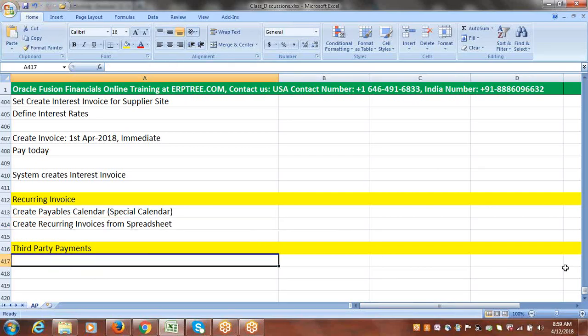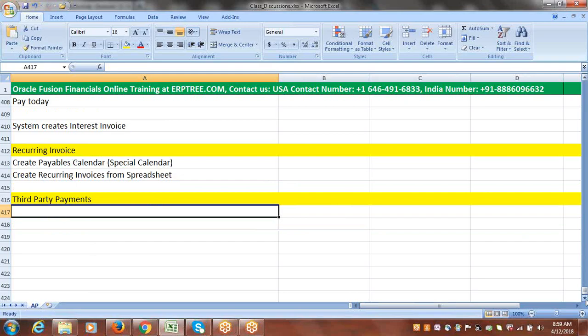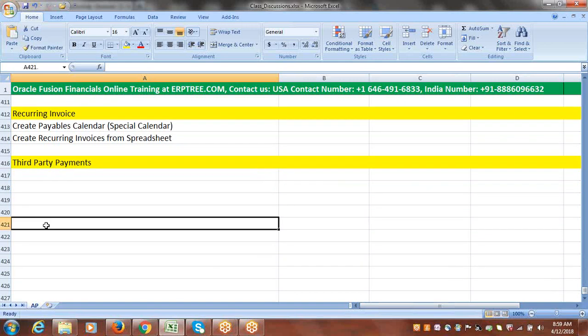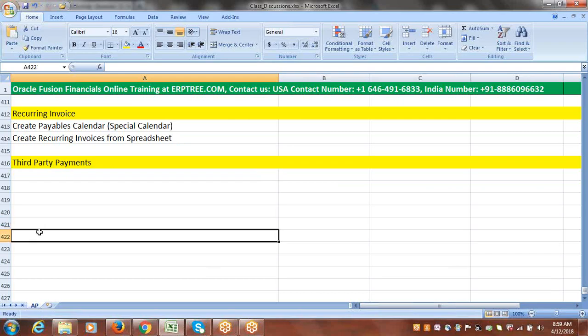Fine. Now we'll see the third party payments. We know it's all about we get invoice from one supplier, but we'll be remitting the payment to other party, right? So here we have a supplier called Google INC. We'll look at that simple example. So we received an invoice from Google INC. In that case, we have to create standard invoice, right?